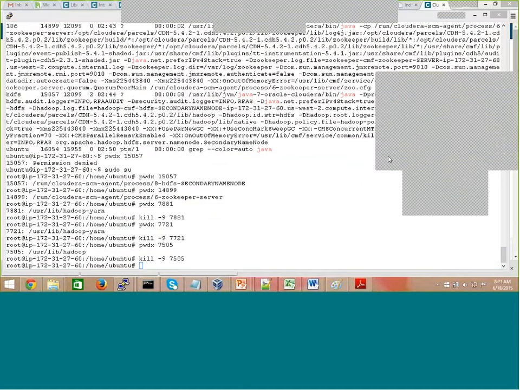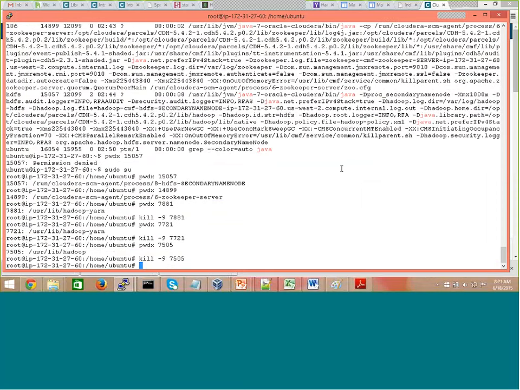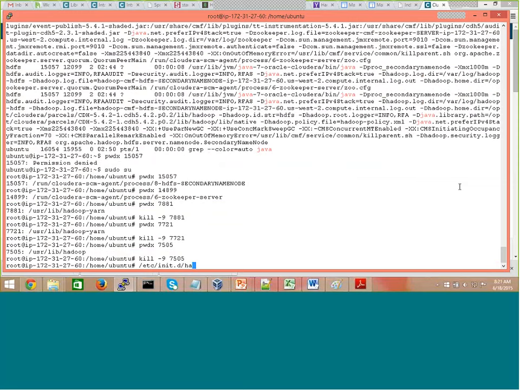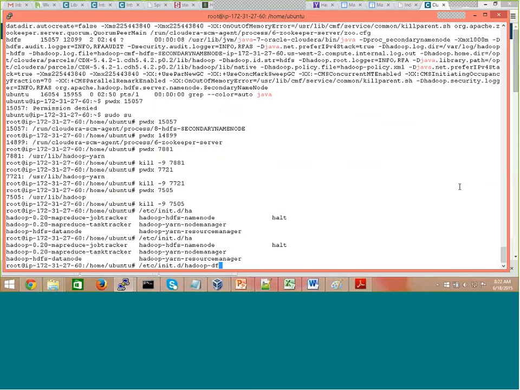Kundan is asking what happens when you kill an instance. There are multiple ways to stop an instance. Basically, I can go to etc init.d and run the Hadoop HDFS node manager stop or start. So this is a graceful stop. If you want to stop it gracefully, I can do a stop and a start here.